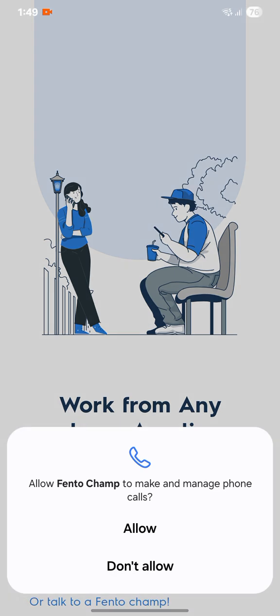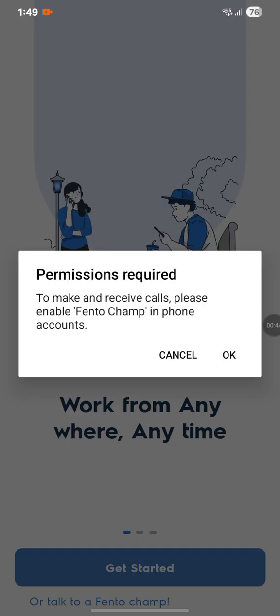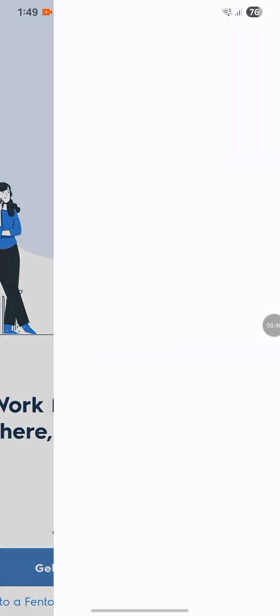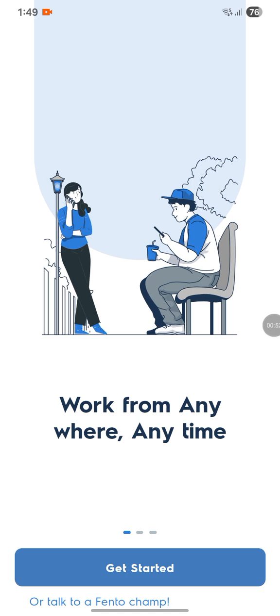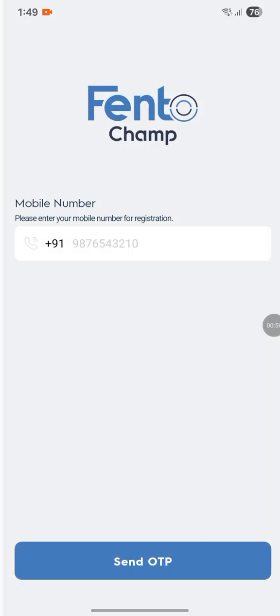To be able to receive customer calls, provide calling permissions, call receiving permissions. Enable Fento Champ as an app that accepts calls. Click the Get Started button.